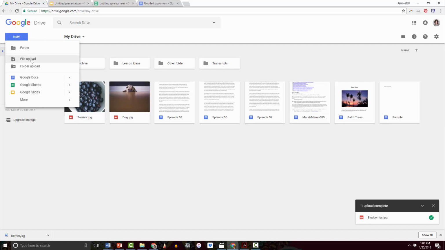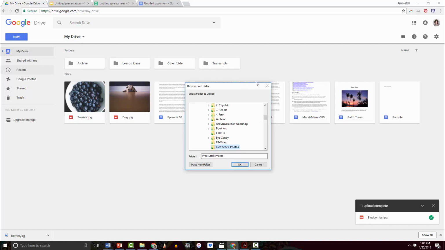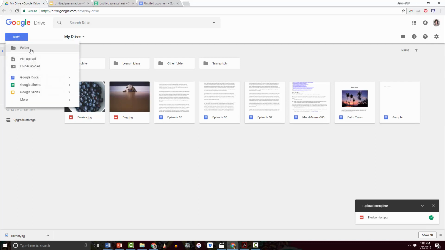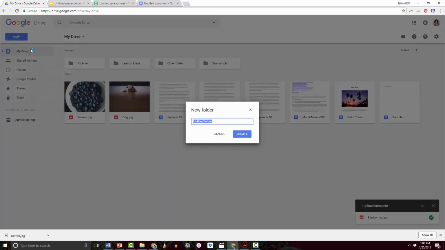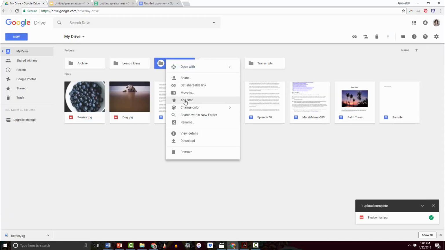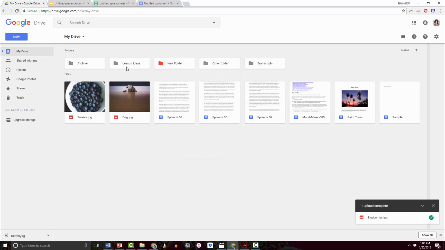In addition to uploading a file, you can also upload a whole folder. I am going to skip that right now, but what it would look like is you would get a brand new folder here and you'd open it up and it would have files in it. You can also create a new folder from here. So let's do that. You'd name it. With these folders, you can also add a star to them, and you can change the color of the icon. So if I wanted to make this red, then that would make it stand out.